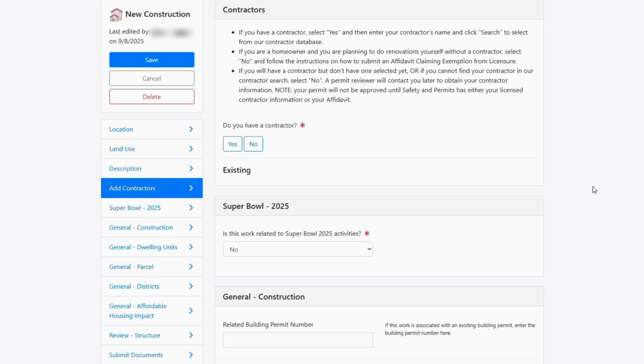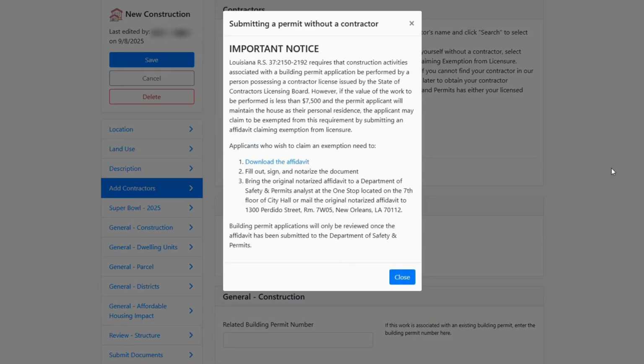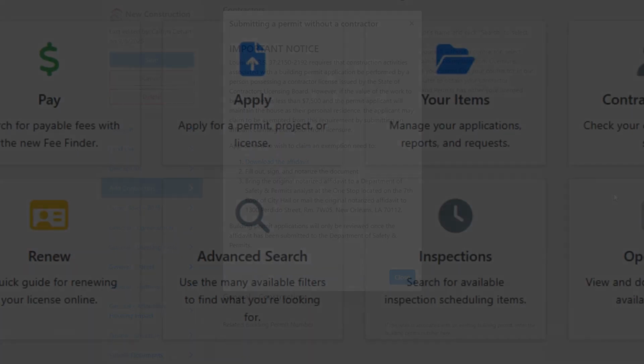If you are a homeowner and you're planning to do construction yourself without a contractor, select No and follow the instructions on how to submit an affidavit claiming exemption from licensure. This form can be found on the NOLA.gov website. The link will be in the description below.